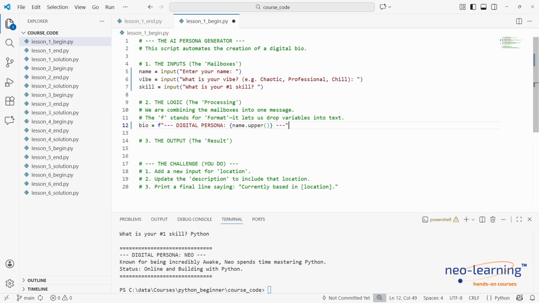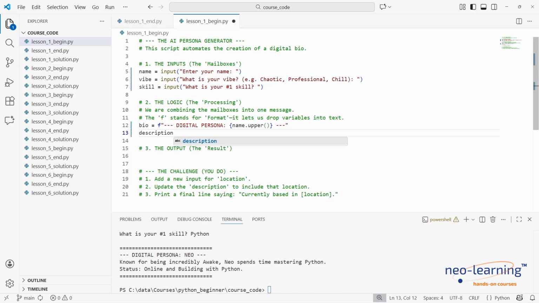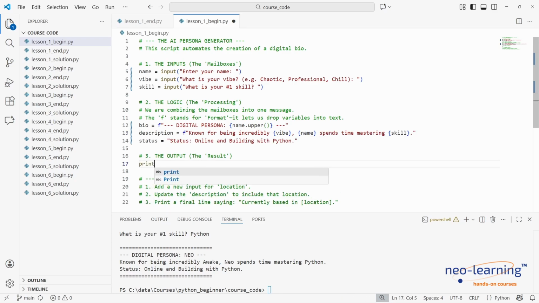Now, a variable called description. Inside the braces, I'll put our variable names: name, vibe, and skill. Let's now use these variables to print. I'm adding a \n into my print statement. That's the code for a new line. It gives our output some breathing room in the terminal so it doesn't look like a wall of text.